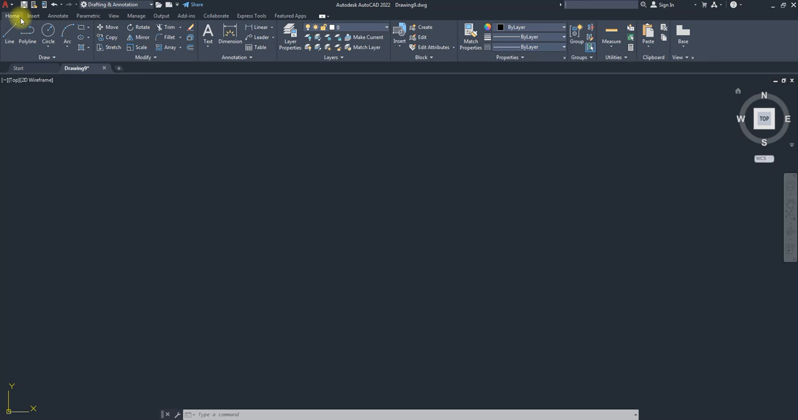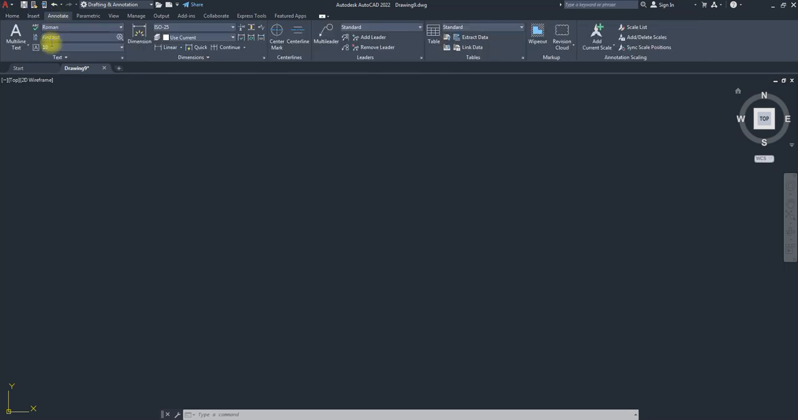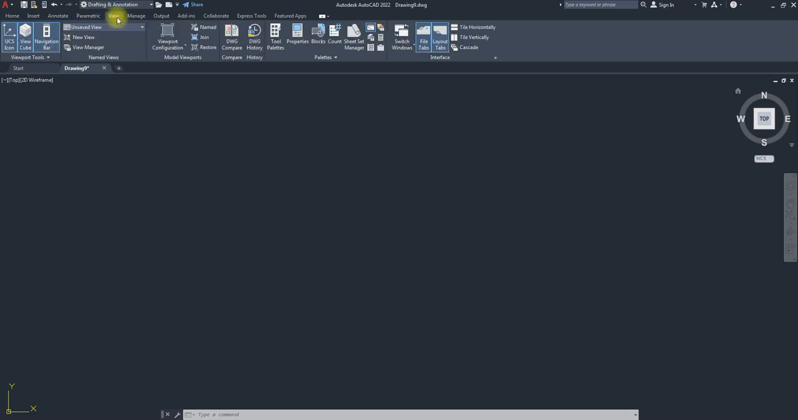So we have our tabs. We have the home tab, insert tab, annotate tab, parametric tab, view tab, and so on and so forth. Right? So these are the tabs.